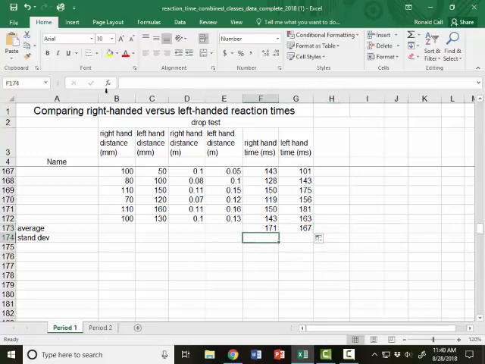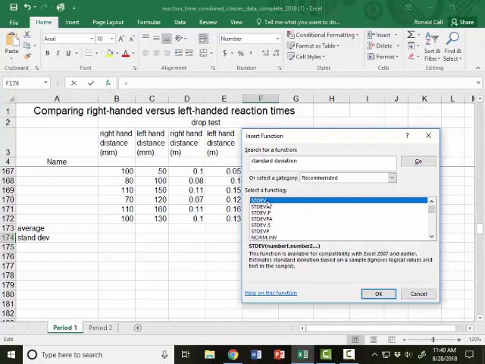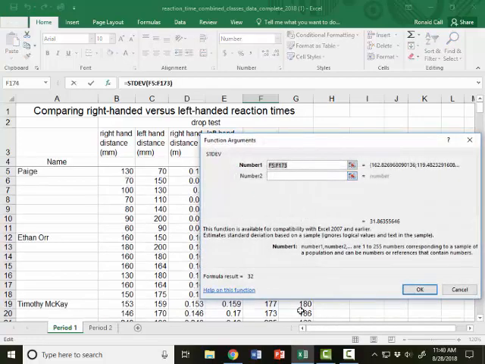Now to do the standard deviation, same thing: click on the function button and type in standard deviation. Notice there are several different kinds of standard deviation, with slightly different formulas depending on how you do it. We're going to pick the first one, STDEV, so I'm going to hit OK. It's going to ask which numbers you want to take the standard deviation of.